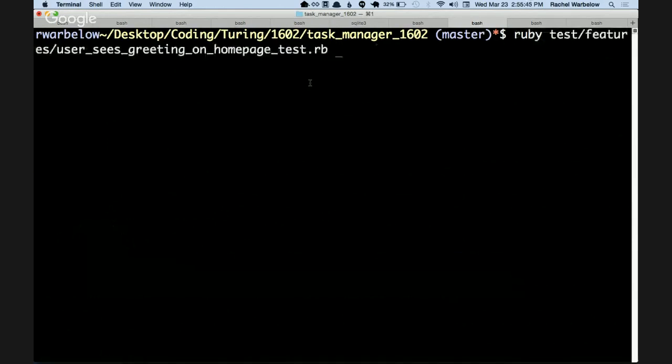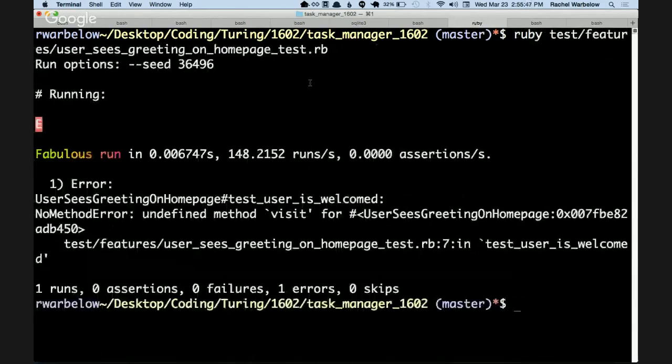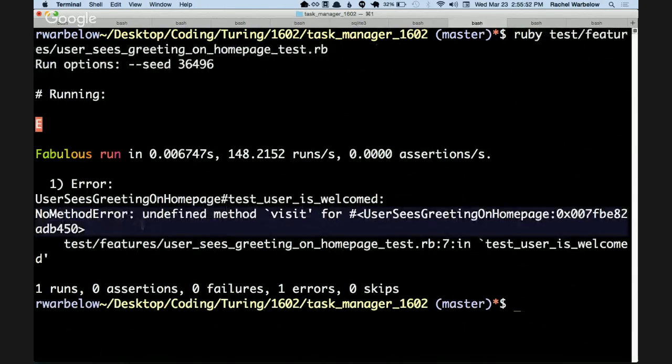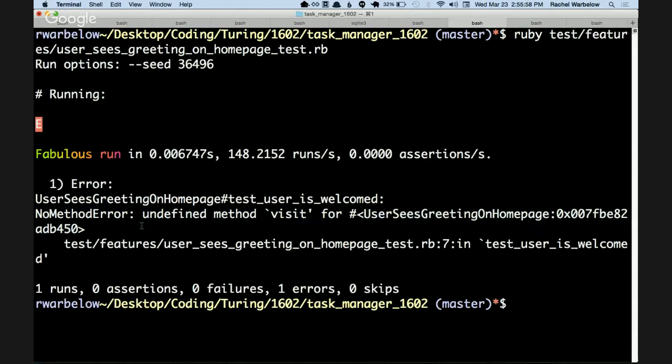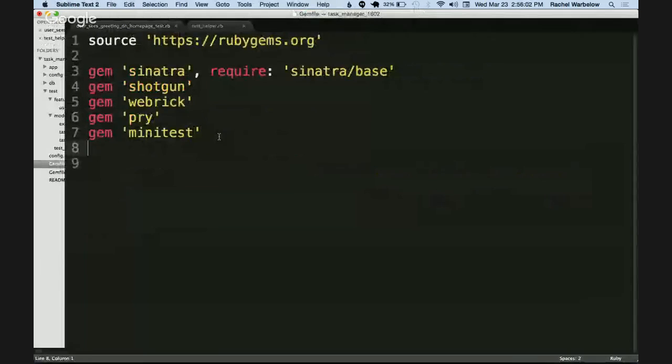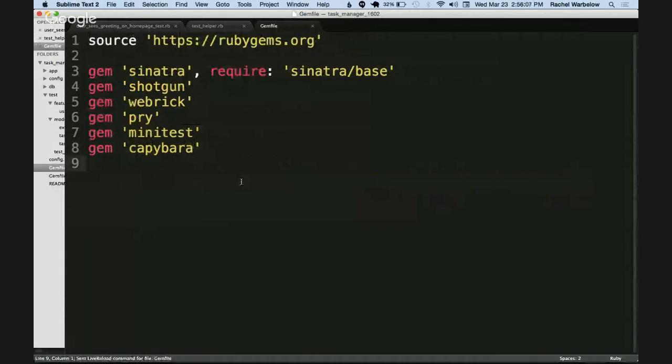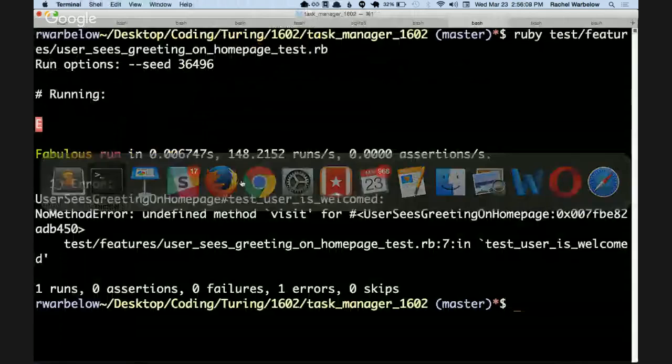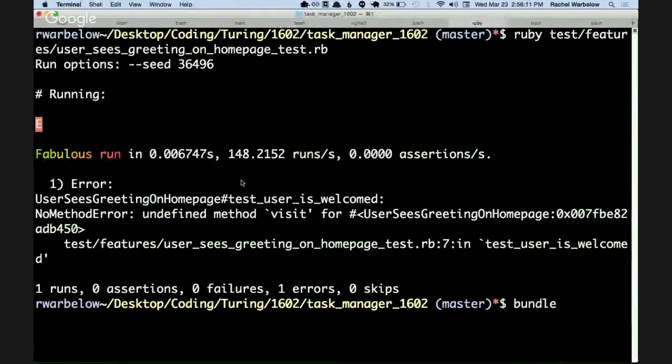All right, let's try it once again. Okay, so we're looking down here at the error, no method error, undefined method visit, and that's what we predicted. Visit comes from Capybara, and we don't have Capybara yet. So the first thing I would do is add Capybara into my gemfile, just listed under the rest of them here. And go ahead and bundle so that your gemfile.lock gets updated.